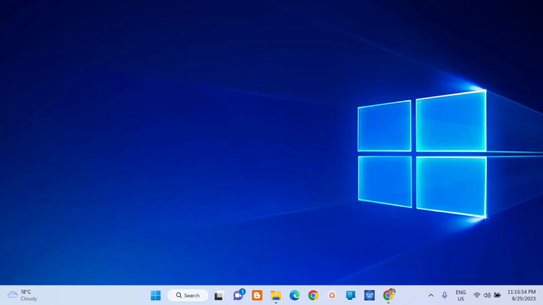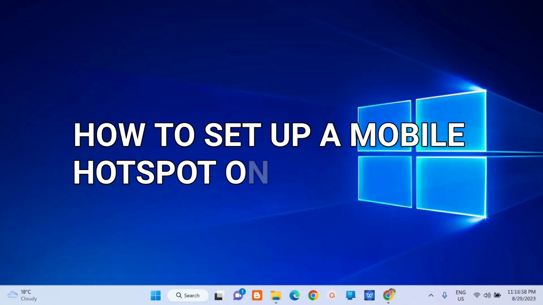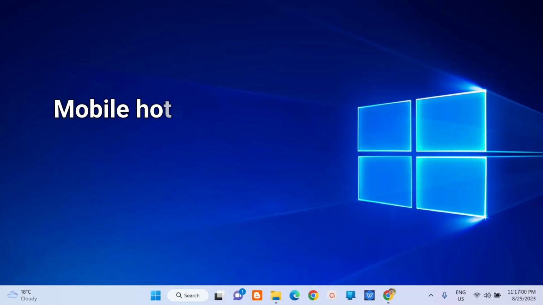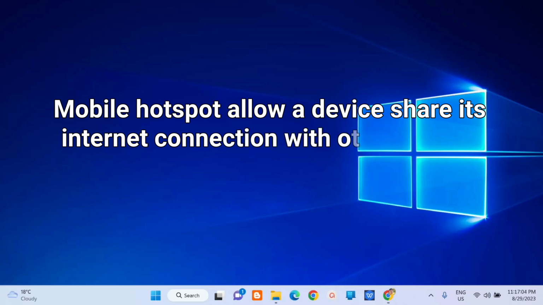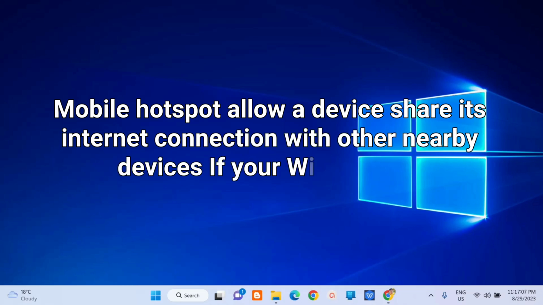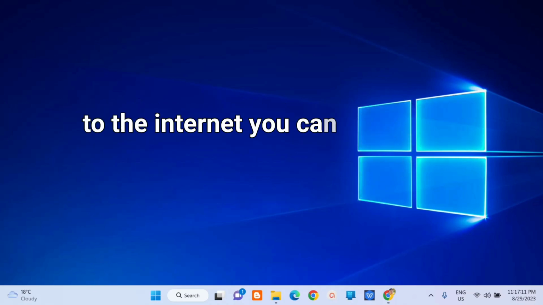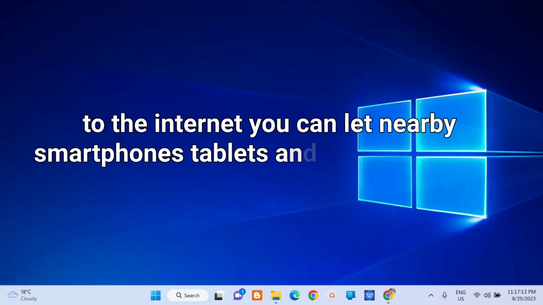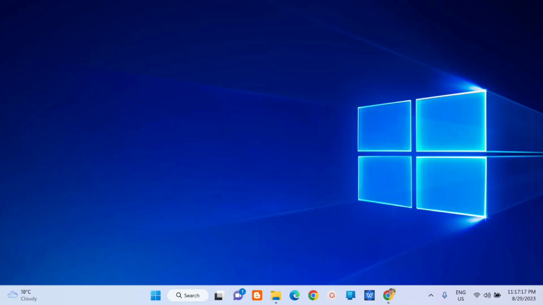At sa video ito ay tutorial ko on how to set up a mobile hotspot on Windows 11. Mobile hotspot allows a device to share its internet connection with other nearby devices. If your Windows 11 device is connected to the internet, you can let nearby smartphones, tablets, and laptops connect to the internet through your machine. So, ipapakita lang guys ang basic method and let's go ahead.